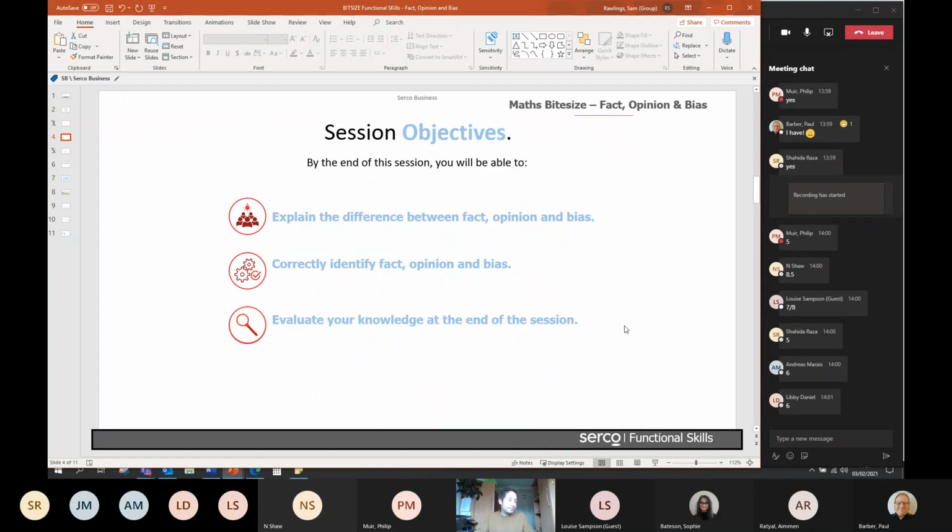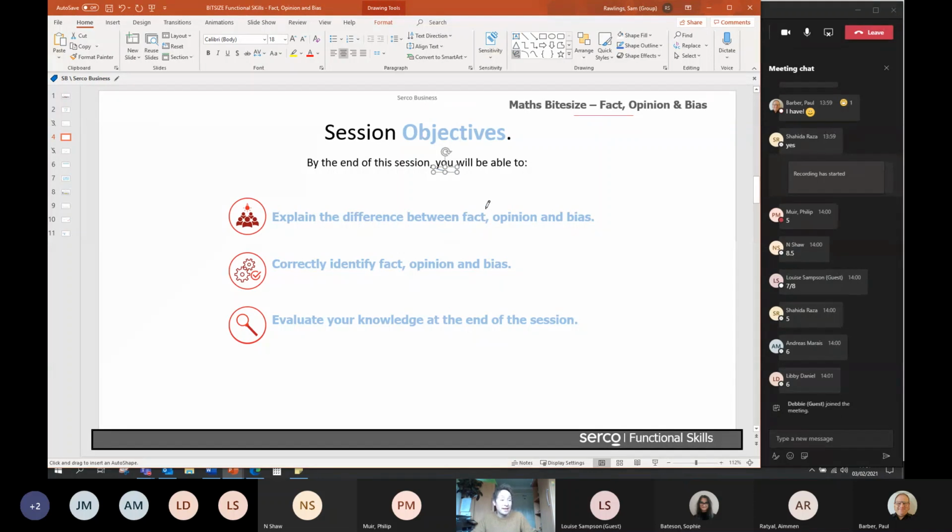So in this session, we've got 3 main session objectives. So the first thing we're going to do is explain the difference between fact, opinion, and bias. The aim of this session is really for you to be able to explain the difference between fact, opinion, and bias. Not me, because obviously I've practiced doing it a few times. So if we can get some good interaction and a few comments in the chat box, that'll be a really great way to see that you've picked up that. So that's the first thing. What is the difference between fact, opinion, and bias?